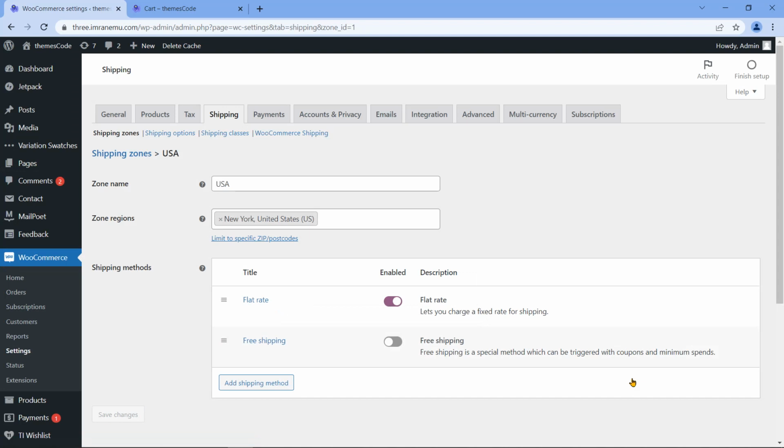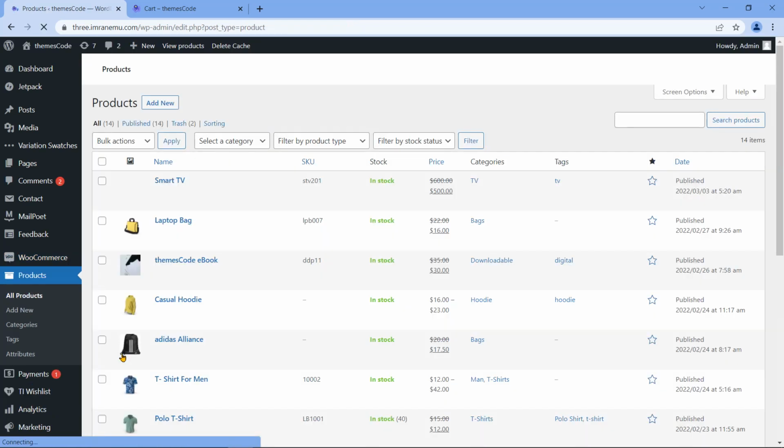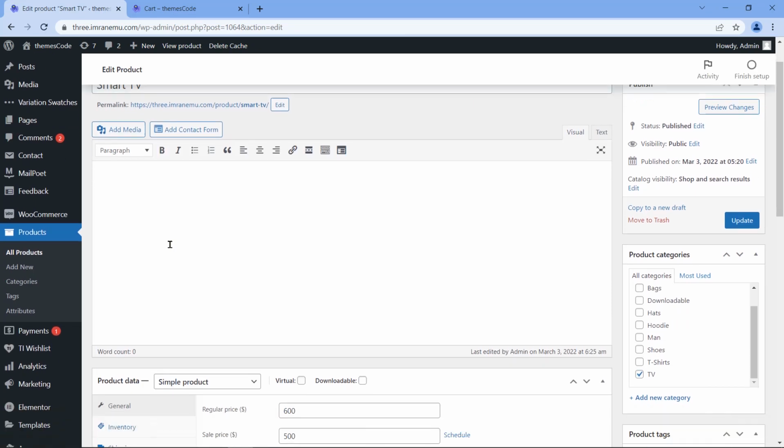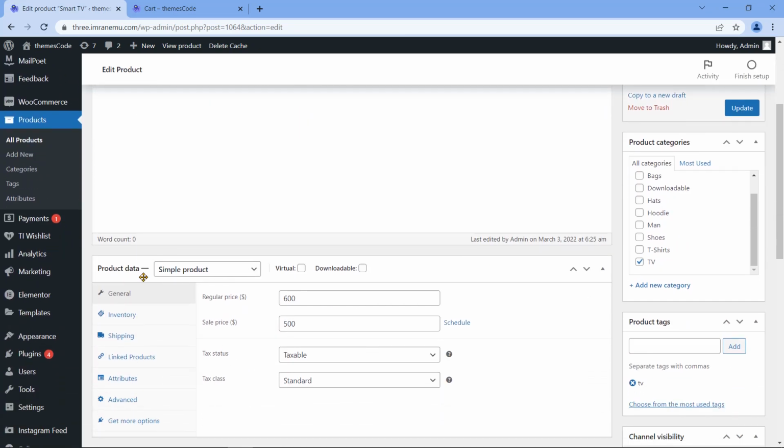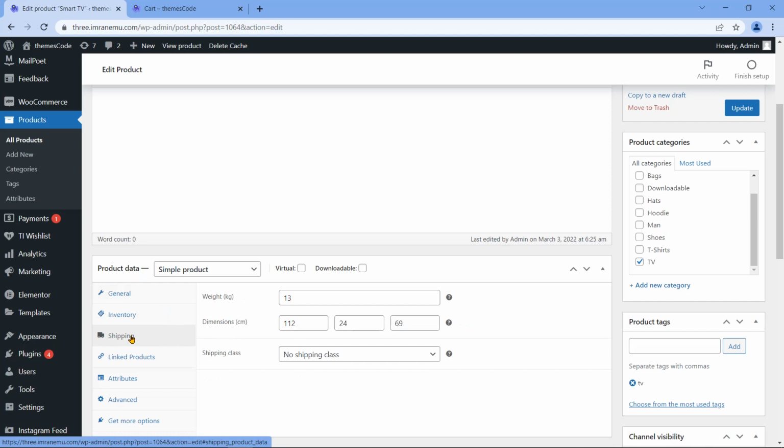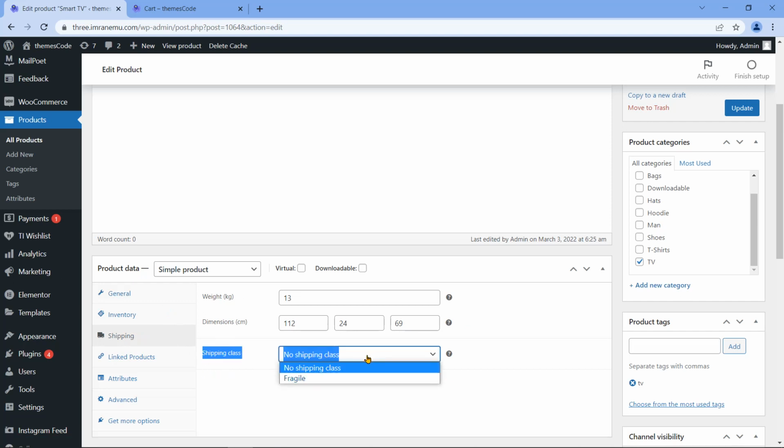Add a shipping class to a specific product. Now, navigate to all products from the products menu. To add this shipping class to a product, I click here Smart TV. Scroll down. Under Product Data, click Shipping. Here, you will find Shipping Class drop-down menu. Select Fragile from here. Click Update.